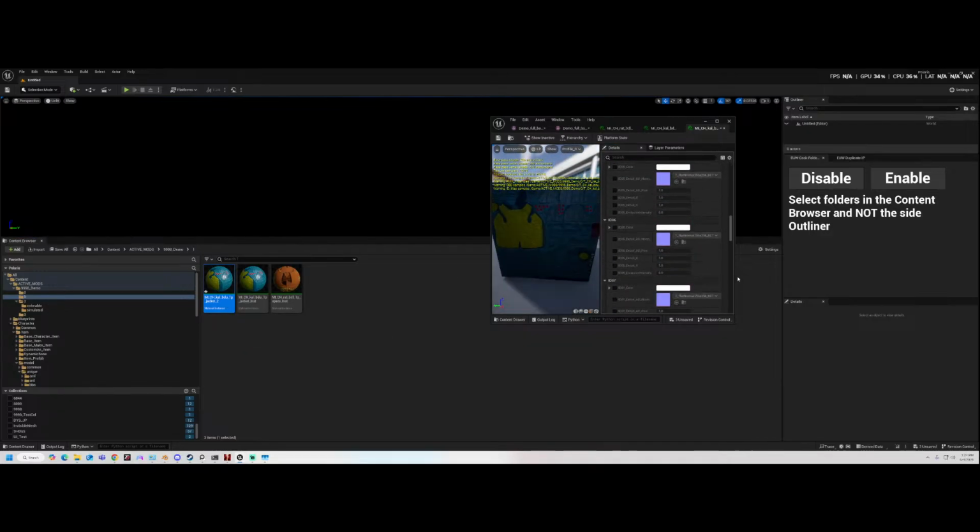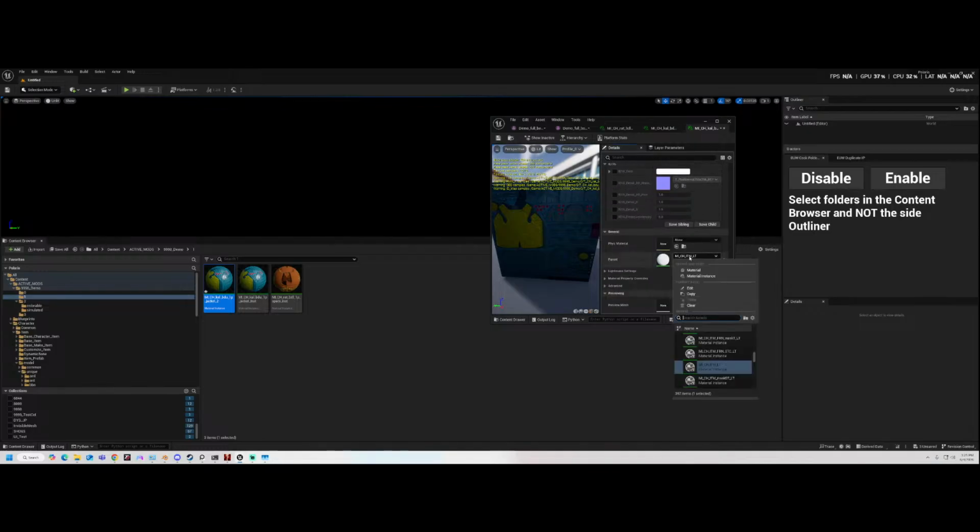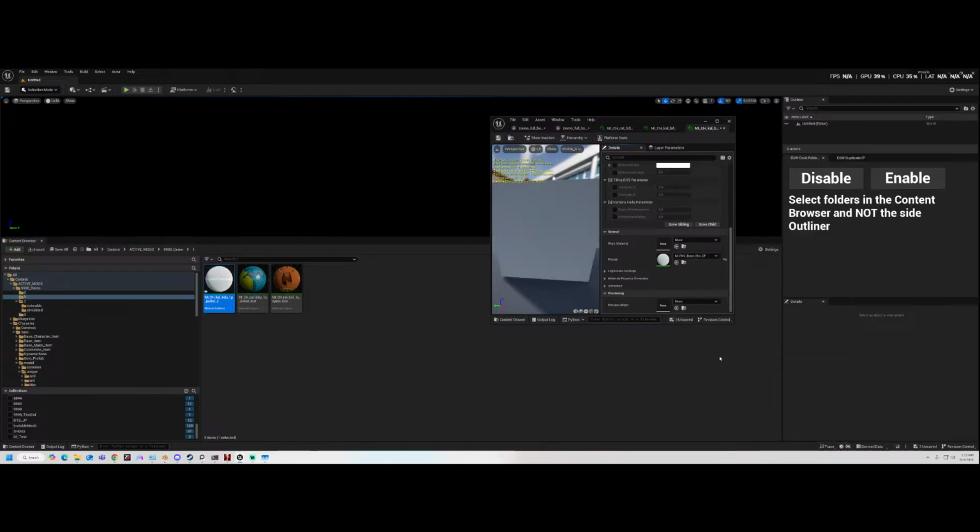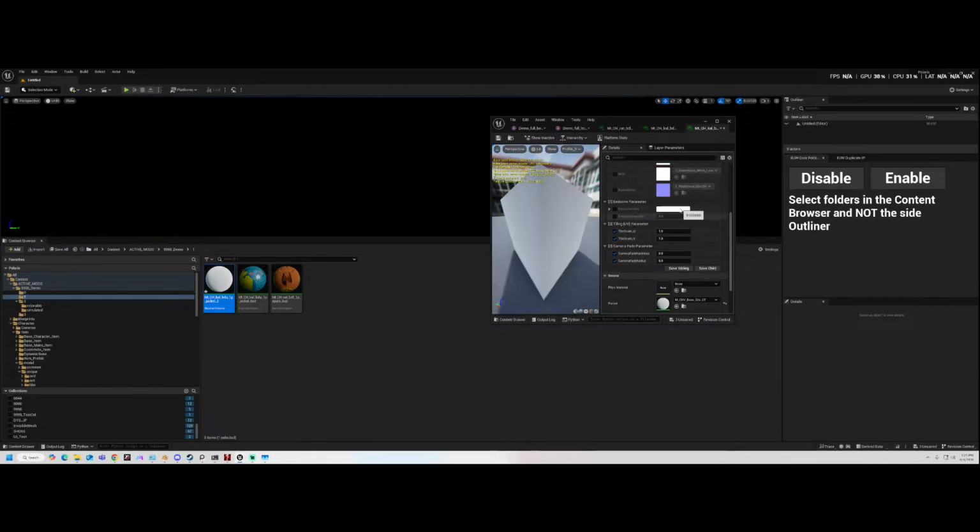I'm going to change the parent for this one to something like CF EMI, I think is what it is. Okay, base EMI CF. All right. And you'll need to turn these on, and you'll want to make sure that they're set to 1 and 1 and 0 and 0. And then we'll load the new textures.